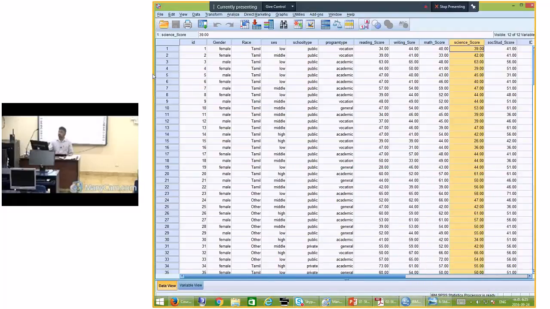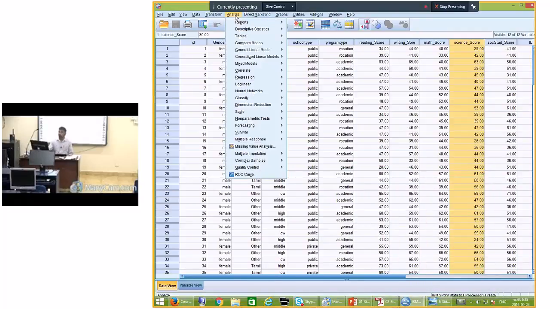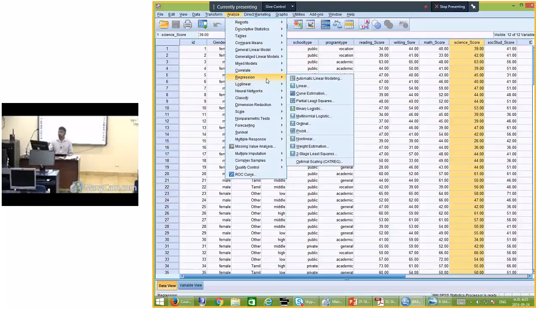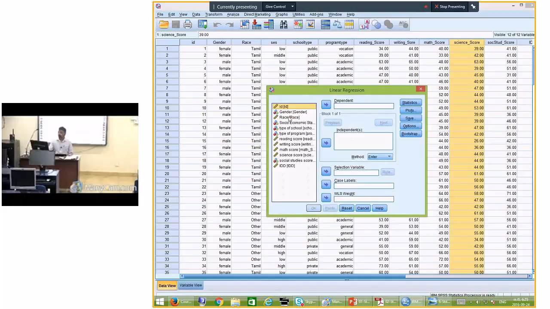Now, regression, how to run regression. Analyze, here you can see Regression, then Linear. Analyze, Regression, Linear. Then you can select the dependent variable. If we assume that our dependent variable is writing score or reading score, you can decide it.